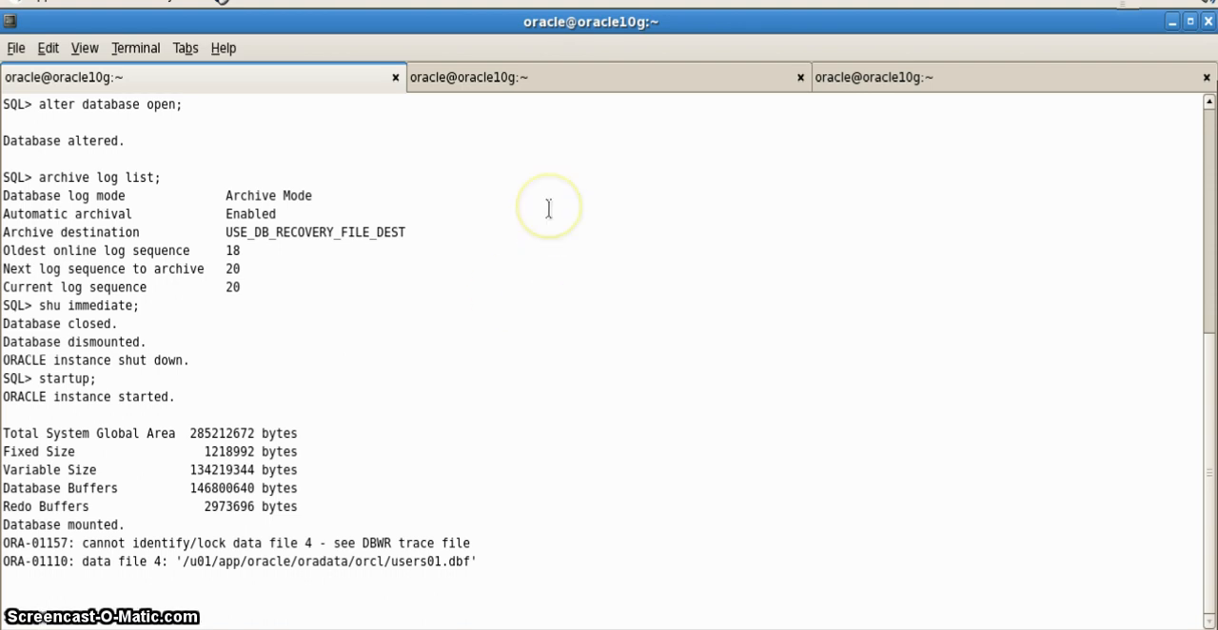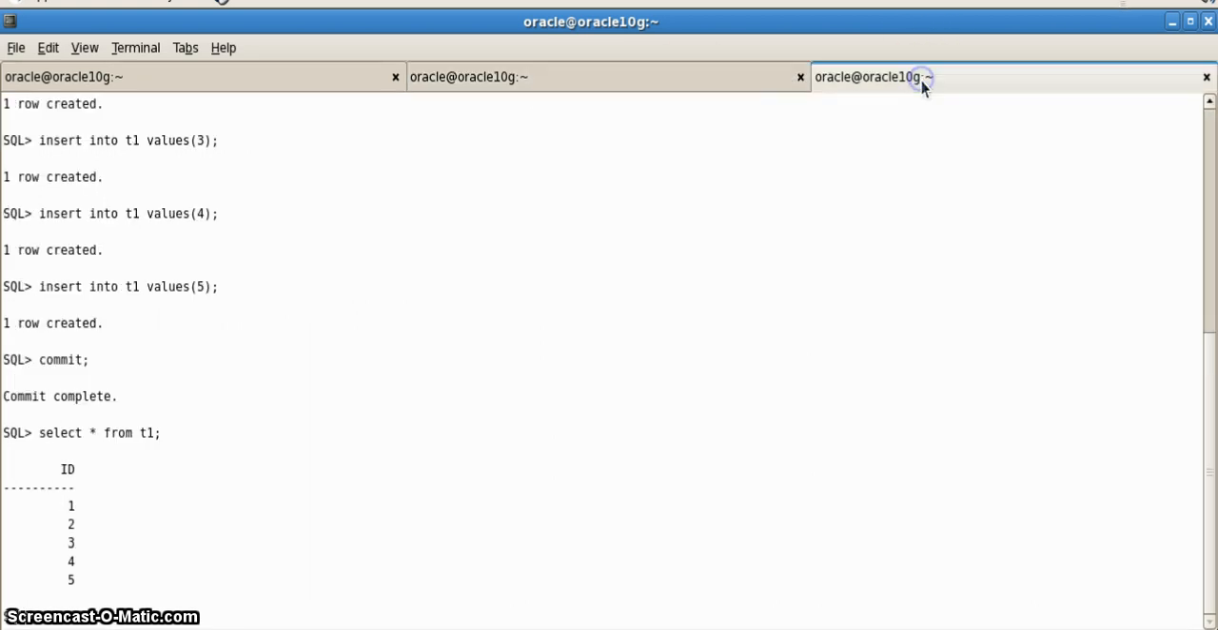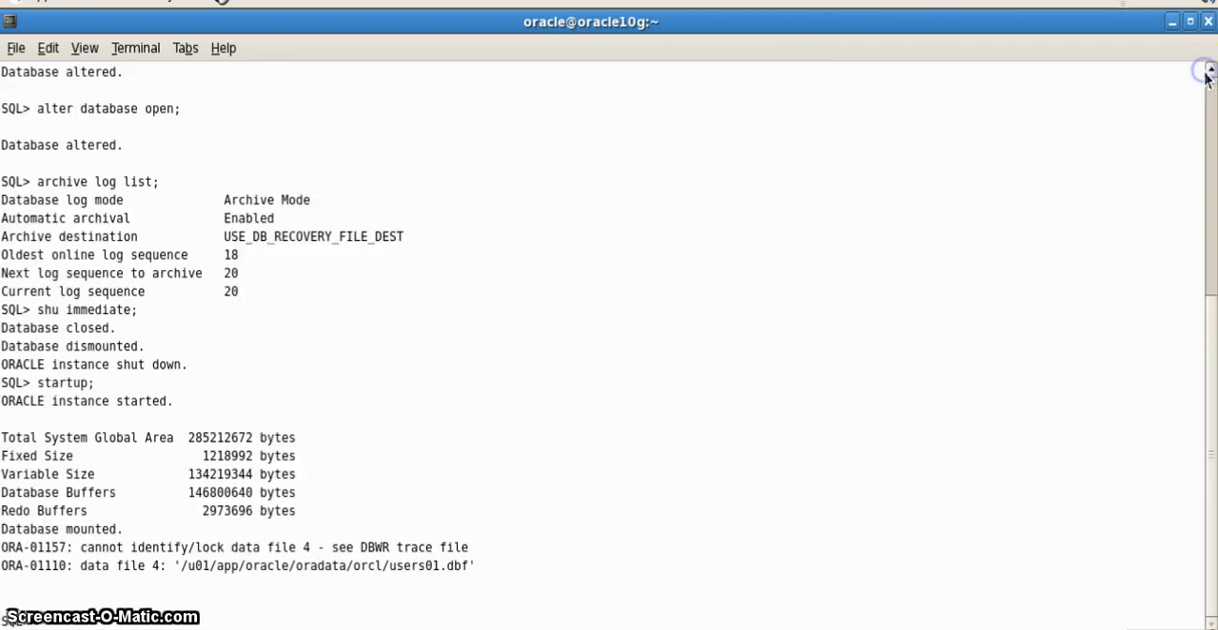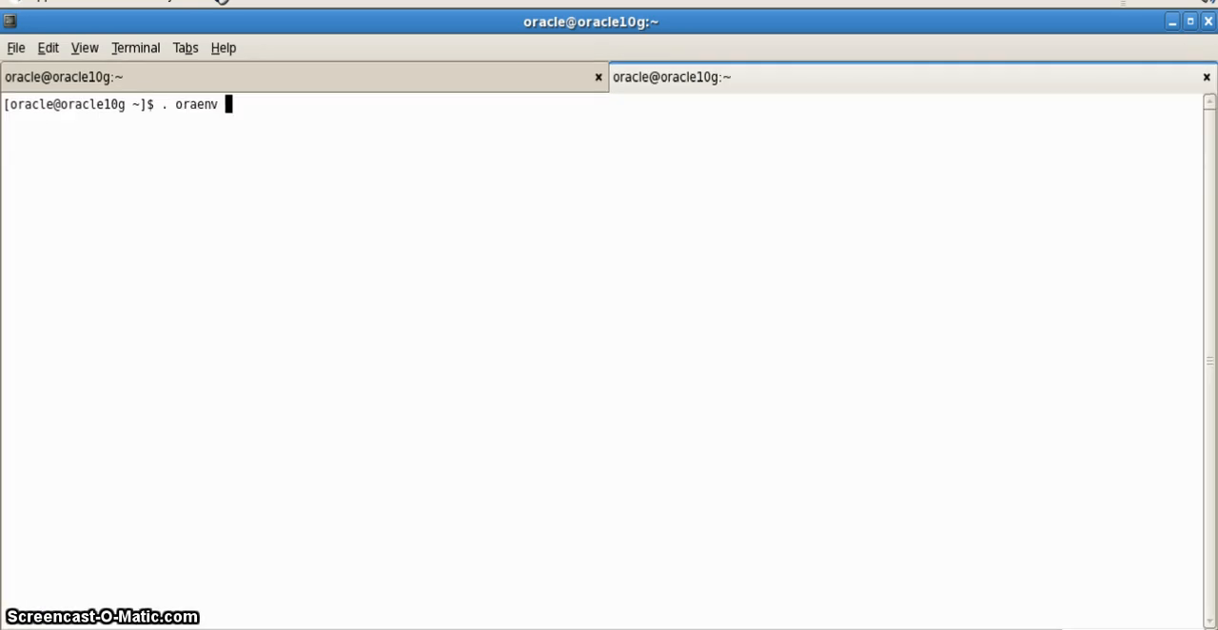Now, since we have shut down the database, RMAN will have to connect again, as well as the Scott user. So we'll close both the tabs, and again we will open a new tab. And now with the first tab, I will connect to RMAN. The database is ORCL. I write rman target slash.